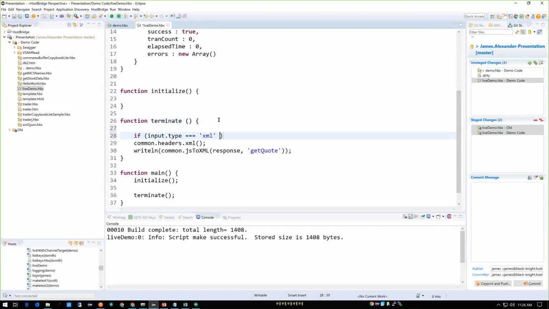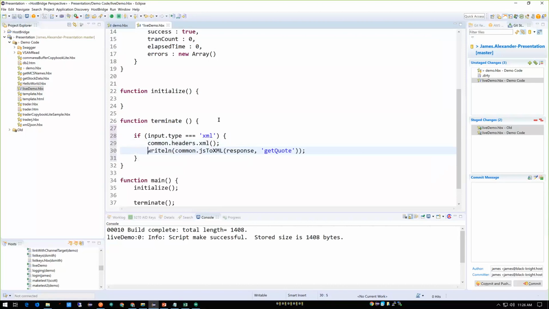XML, then we'll do this. If it's not, if they don't explicitly say they want XML, I'm going to do JSON. So now I put my JSON in here. And again, I have another service or another function in my package that lets me do that. All right, so with this, it will produce JSON output.